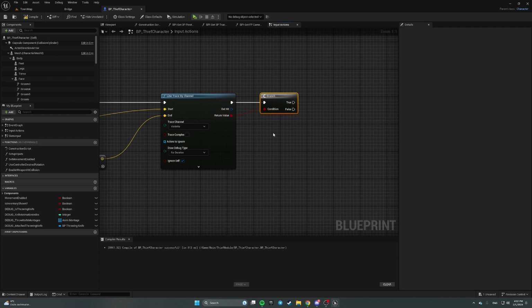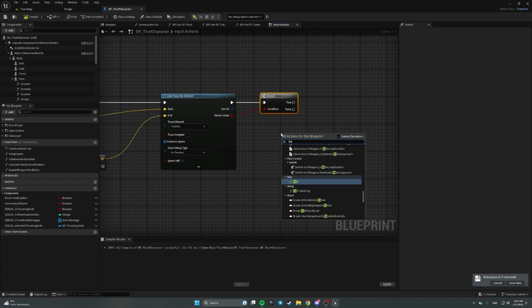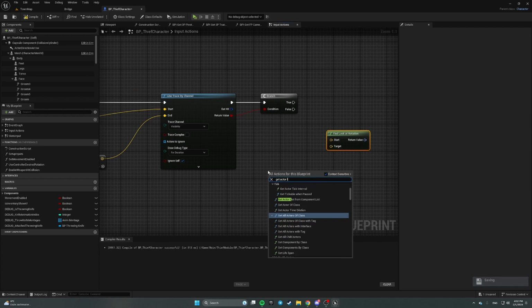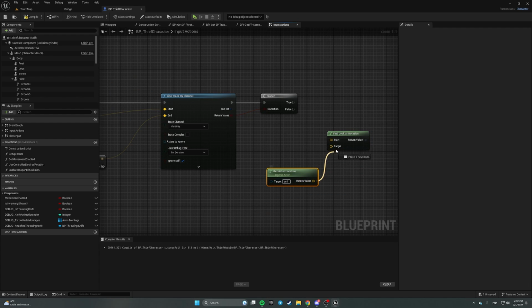And check if it was a hit. Well, if it was a hit, then we're gonna rotate our player to face this direction. So we have to find a look at rotation. Start location is gonna be get actor location. And target location is gonna be a hit result.